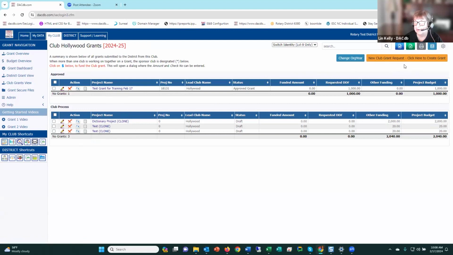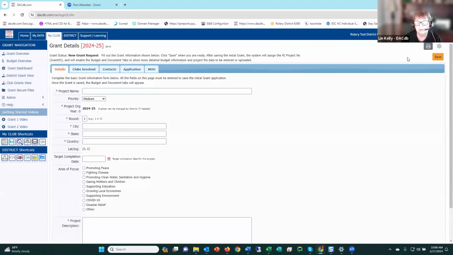So up on the top right, there will be a big gold button. You cannot miss it. You're going to click on New Club Grant Request. When you come in here, there will be 5 tabs going across the top. And you're going to start with the very first tab. So I'm just going to type some test info in here. And you're going to put the city that it's going to take place and the state and USA.